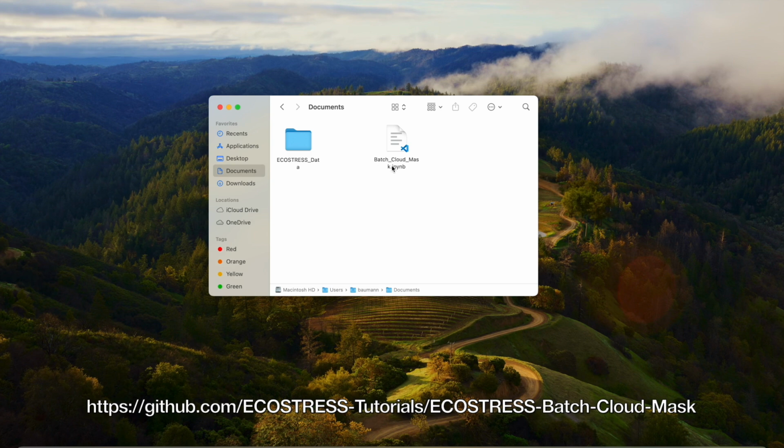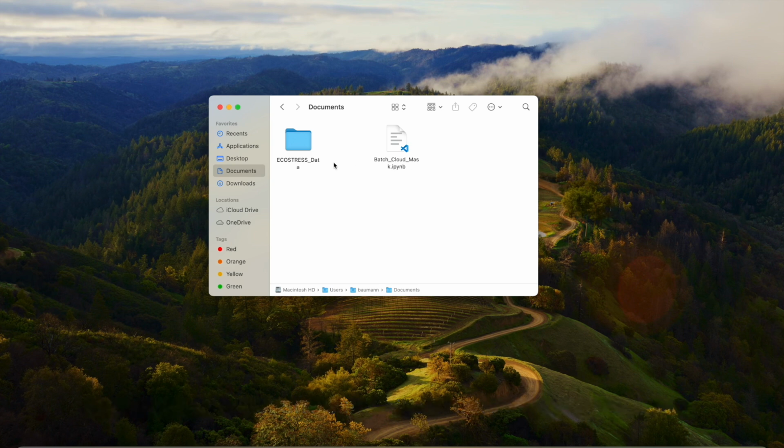I downloaded this batch cloud mask code from the ECOSTRESS tutorials GitHub. I'll make sure to put this link in the description. I also downloaded ECOSTRESS data from the AppEEARS website. I downloaded two different products, the land surface temperature product and the cloud mask product. They're both in this folder.